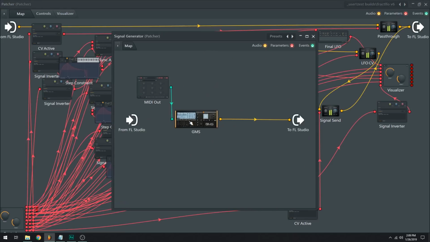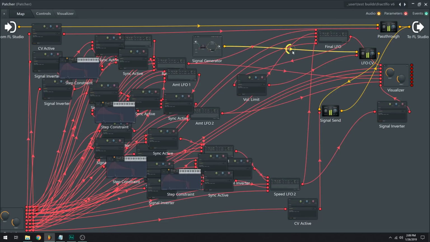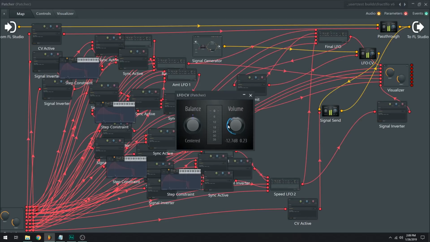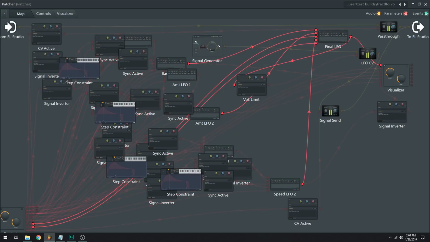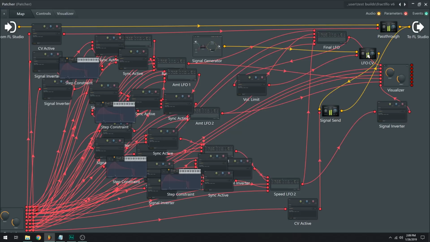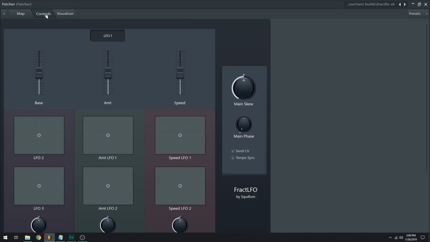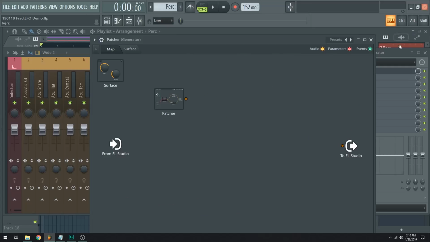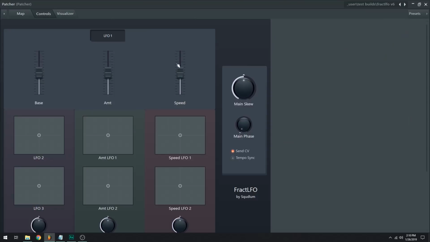But this signal generator creates a sine wave at 0 decibels. And your final LFO will control the volume level of your CV, which will then go out to FL Studio if you select send CV. So if I send CV, you're going to hear a constant sine wave. Or maybe not. I don't know. You should be, because it's not going out to FL Studio. So now you're going to hear a constant sine wave, and your modulation is applied to that sine wave.